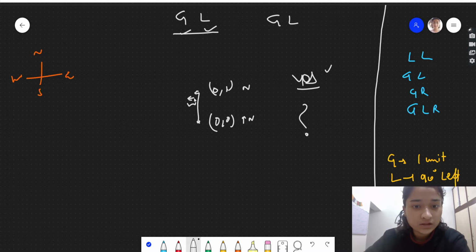So the robot was facing left, west. Now it will go one step ahead, G. It will come here. Then L means it has to turn to the left. So it is facing west and left of west is south, this one. So it will turn in this direction, like this direction, south.